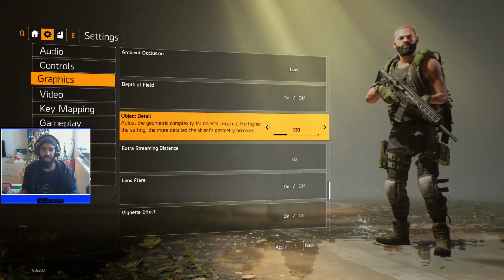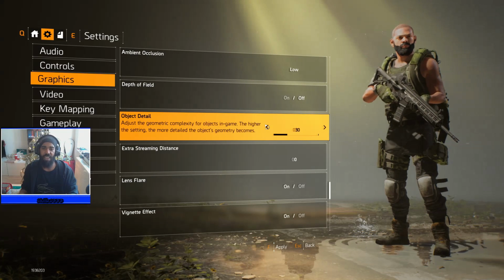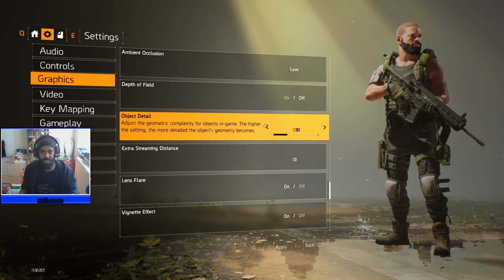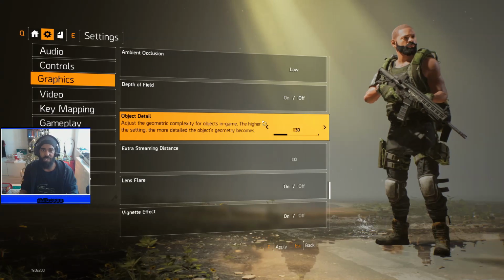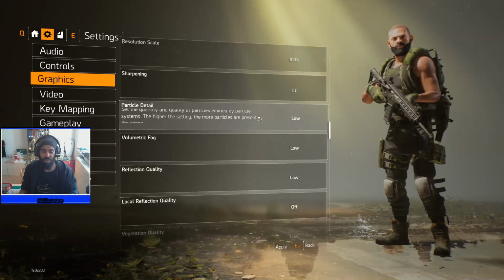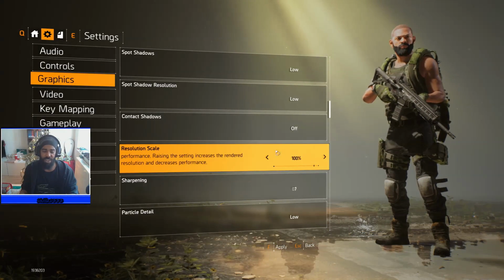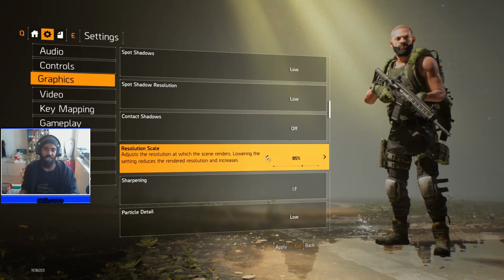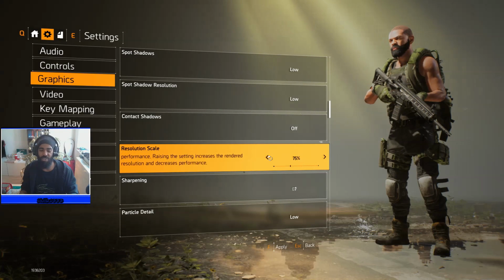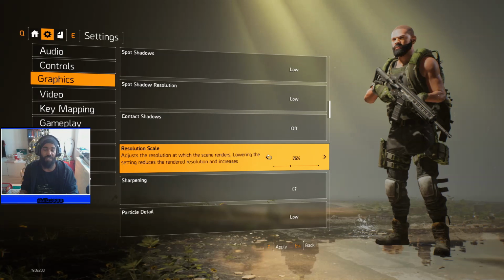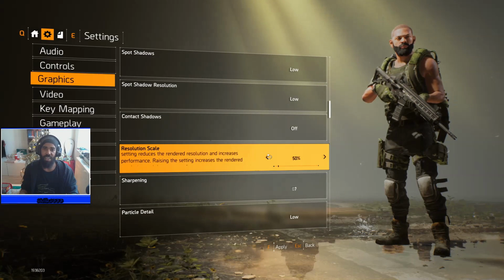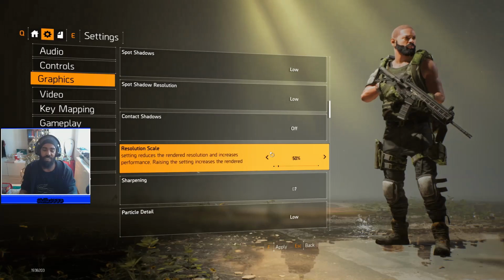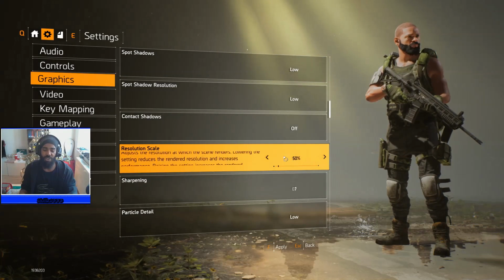At this point, if your computer's still struggling to run this game, now you can change the resolution scale from 100, where we were up here, down to 85. Try it like that, see if it gets better. If it still doesn't, then drop it to 75. If it still doesn't, then drop it to 50. Alright, but this is the last resort. This is after everything else. This is the one you can mess with.